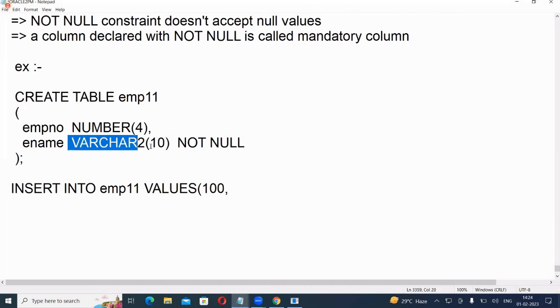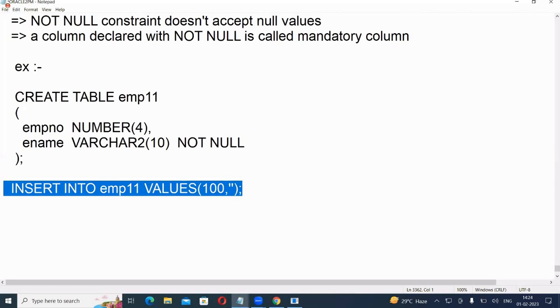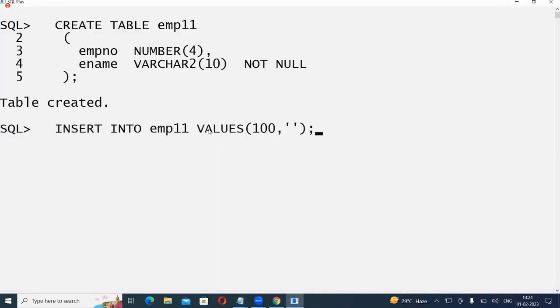Ename is what type? Character field. So how to insert null value into character field? Open single quotes and close immediately. So you are trying to insert null, but this field is declared with not null. Then what does this command give? Error.